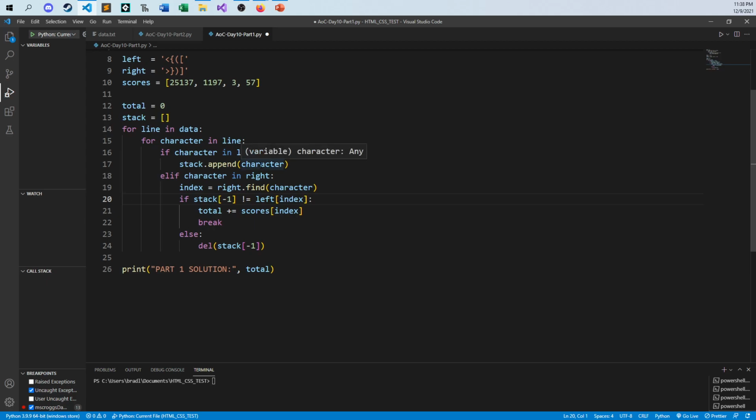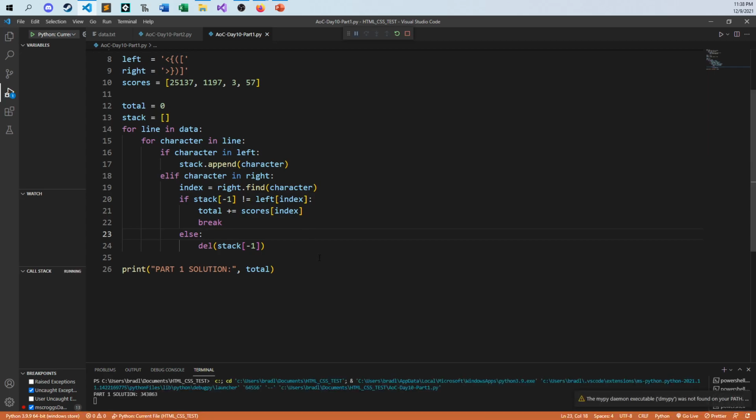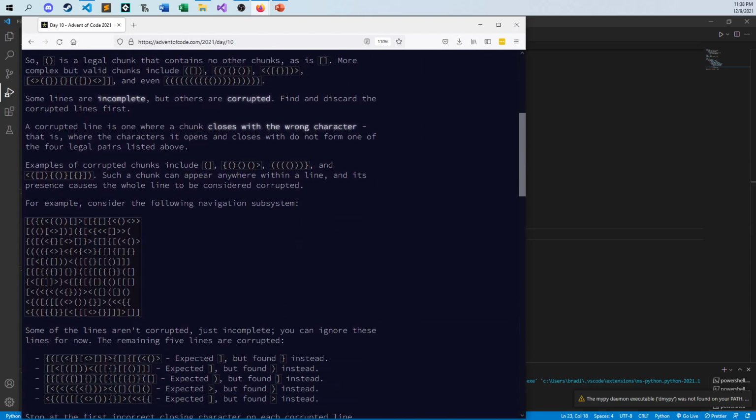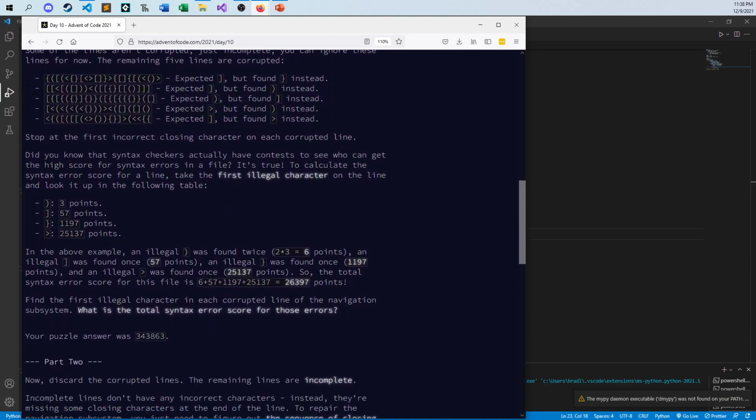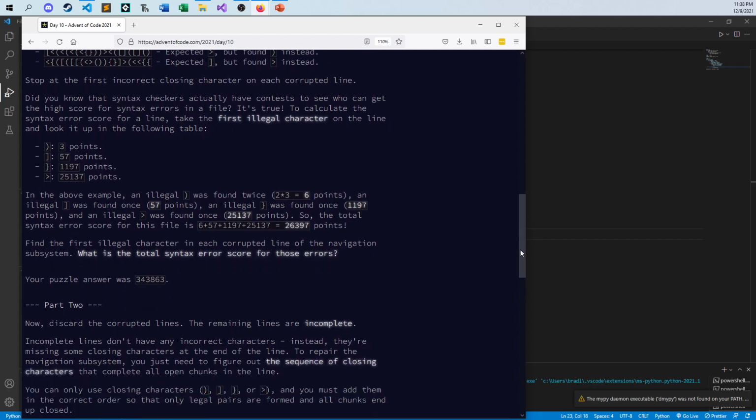For each character, until I find a stoppage or I hit the end of the line, and for every line in here. And when I run the thing, my answer comes up as 343,863, which is exactly what this is going to come up with. Okay, so part 2 now says get rid of all those incomplete lines.